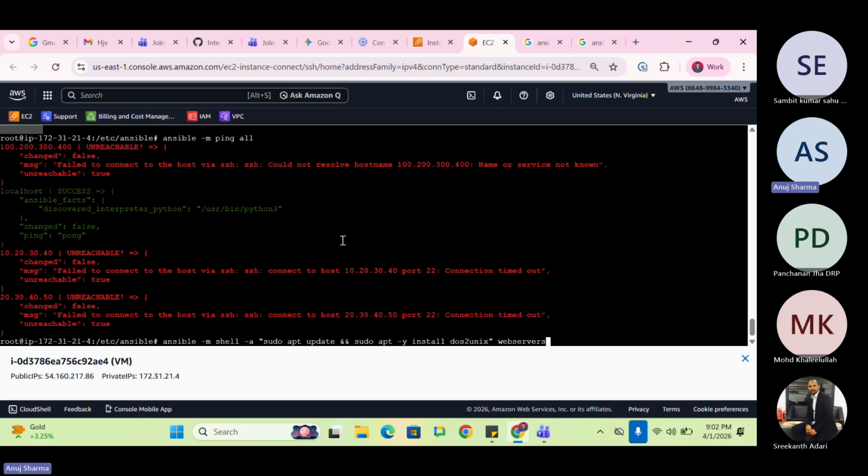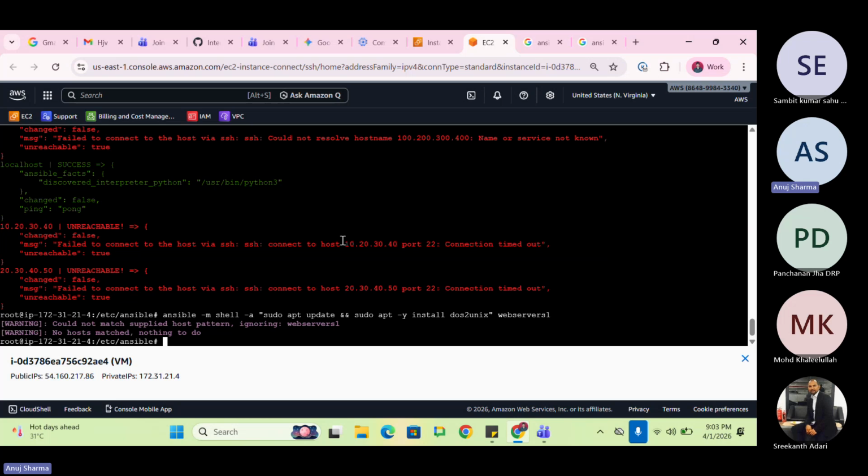But let's say you are providing some values and I have a typo over here, so let's say we provide web servers one over here. What will happen is it's really going to fail, because as you can see, it says the supplied host pattern was not found. We don't have that host pattern available there.